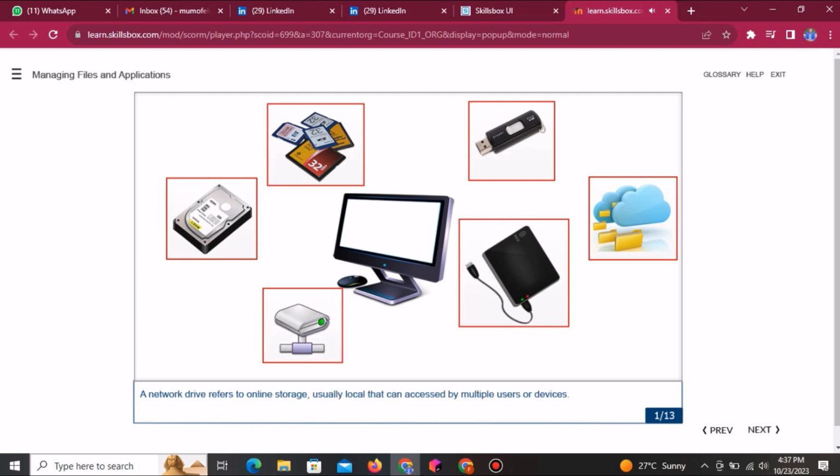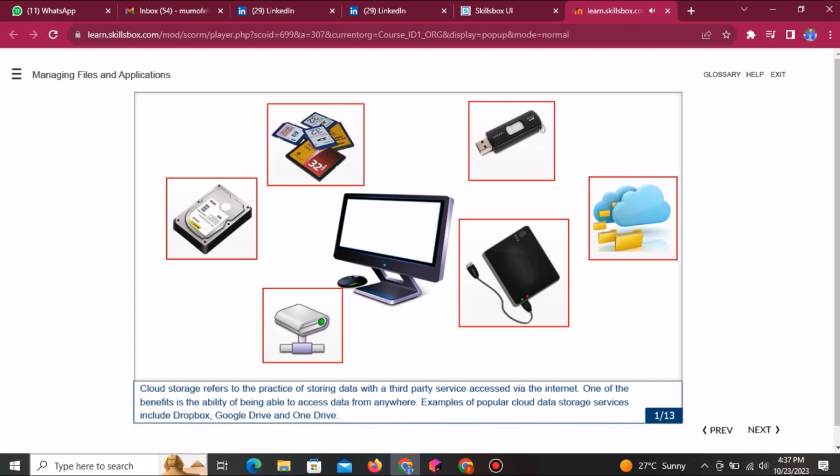A network drive refers to online storage, usually local, that can be accessed by multiple users or devices. An external hard drive is a storage device that plugs into a computer's USB port and functions as a portable hard drive. Cloud storage refers to the practice of storing data with a third-party service accessed via the Internet. One of the benefits is the ability of being able to access data from anywhere. Examples of popular cloud data storage services include Dropbox, Google Drive and OneDrive.